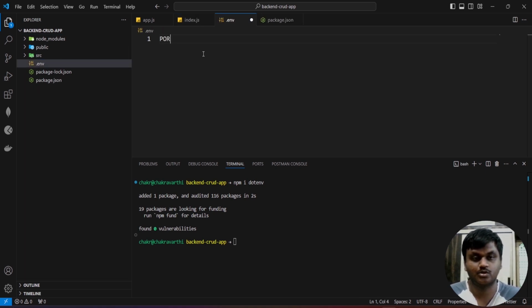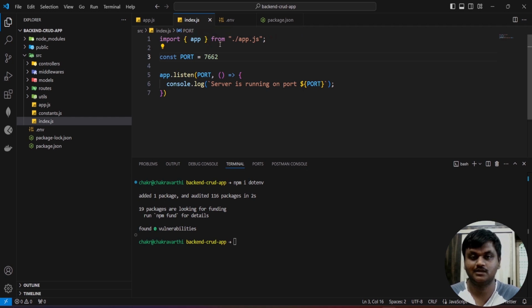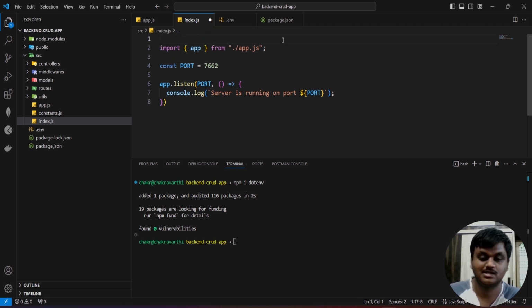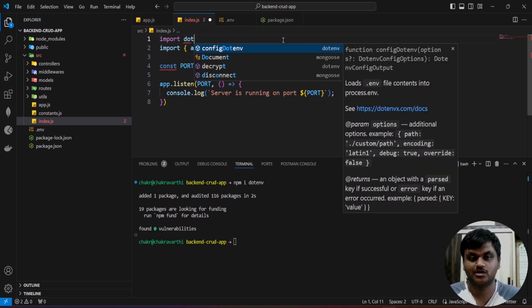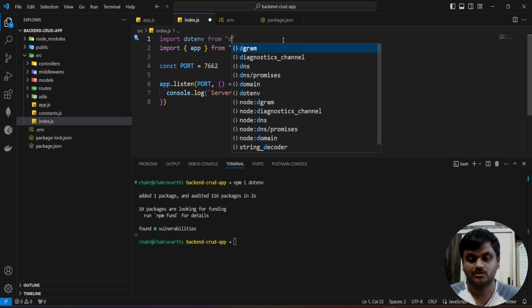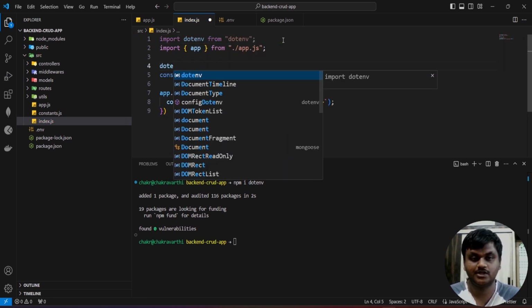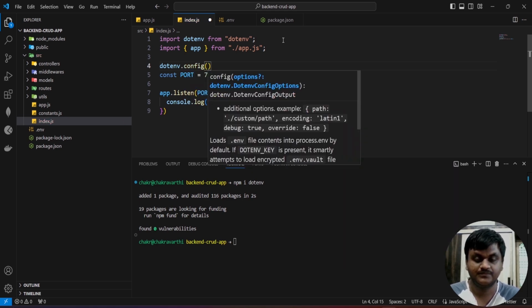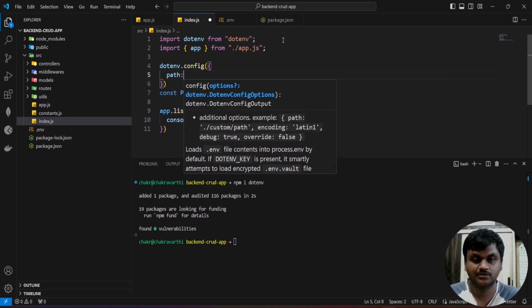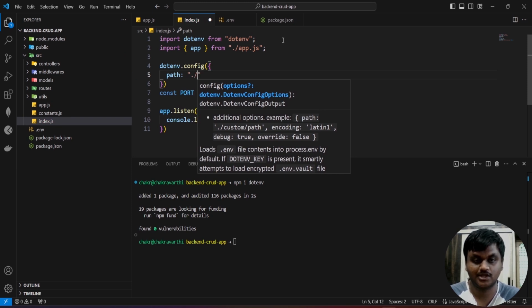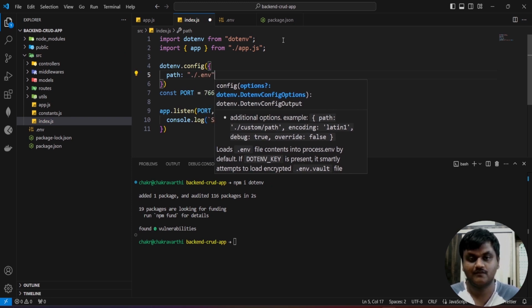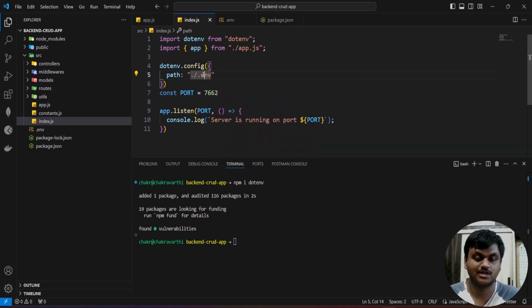Here I'm going to create PORT equal to 6772, or you can take 7662, you can take this one also. If you want to access that port, in index.js at the top, import dotenv from dotenv. Here dotenv.config with the path of ./env. We are mentioning the path of the .env file.